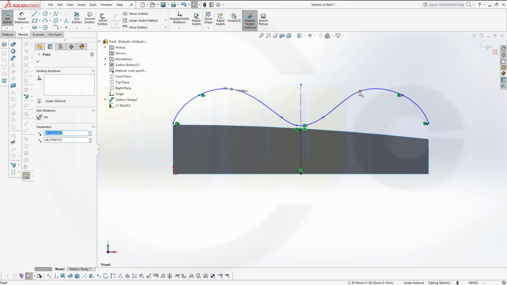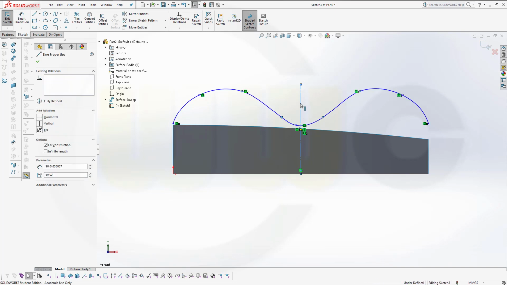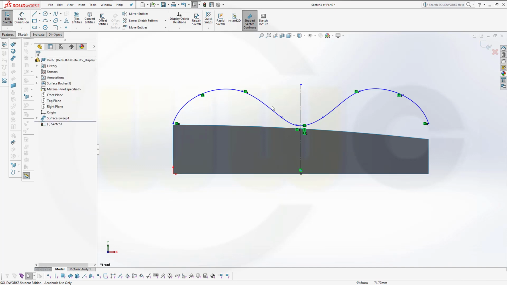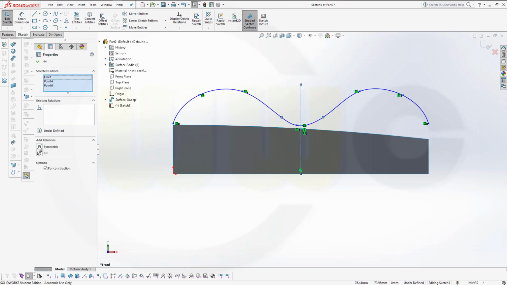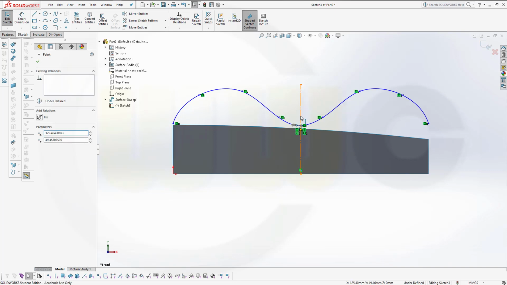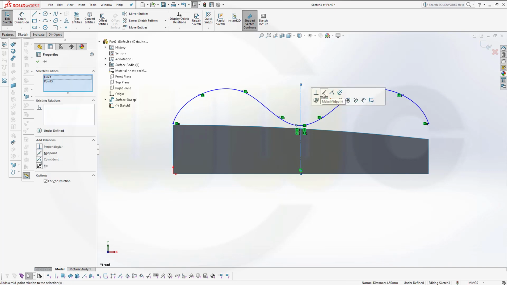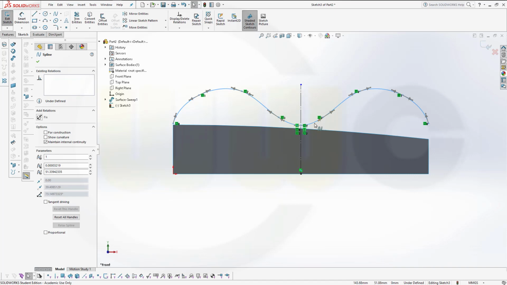Point, point, line, symmetric, point, point, line. So again, point, point, line, symmetric, and this point might be on this line coincident. Nice. Let's move this a little bit down if possible.